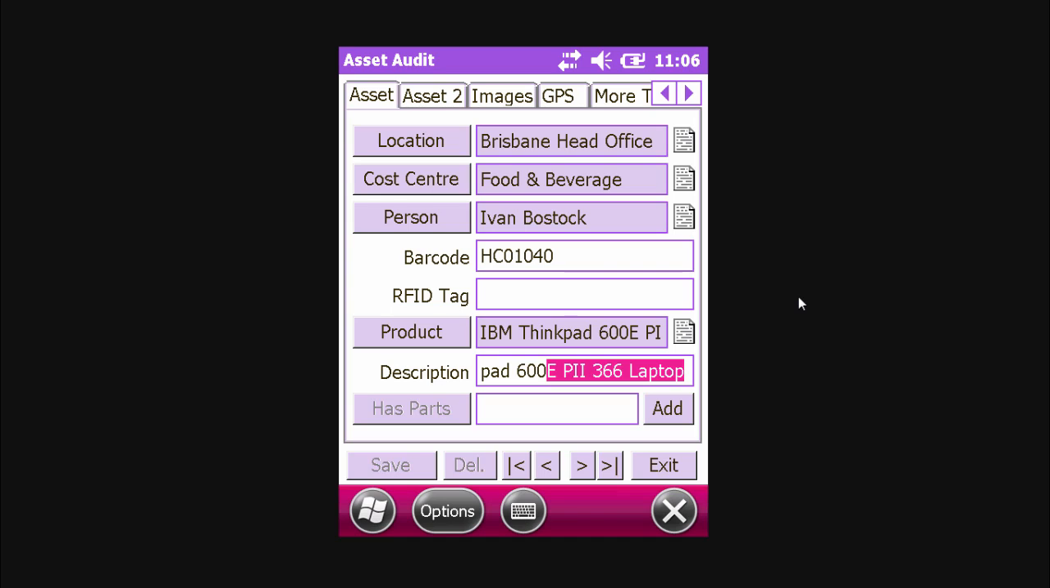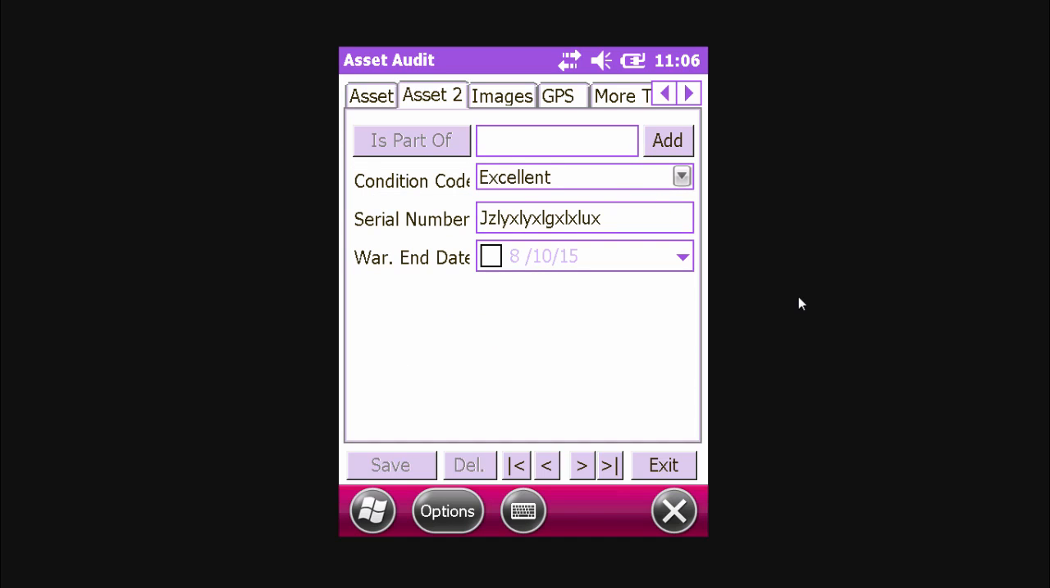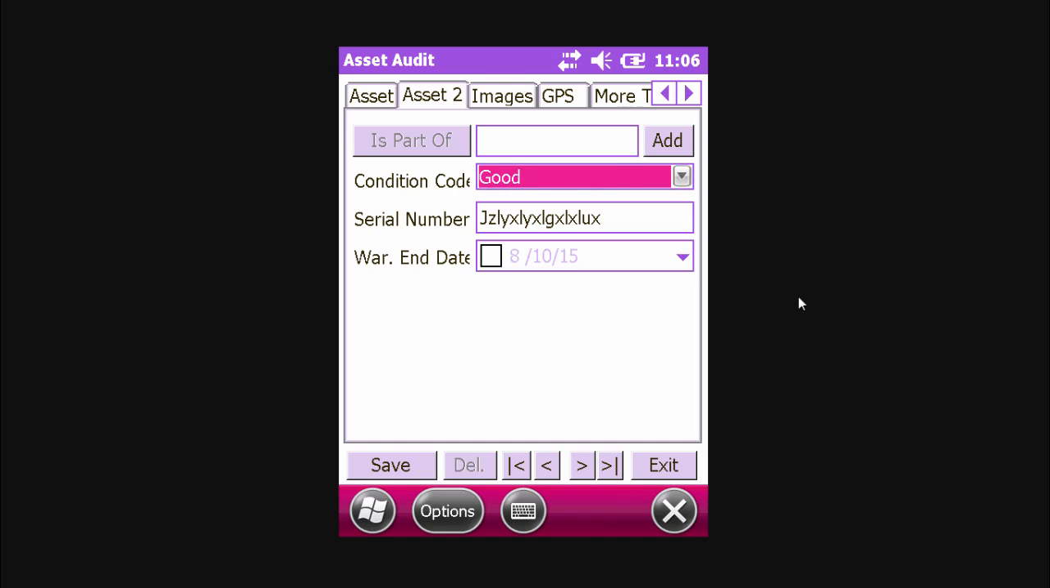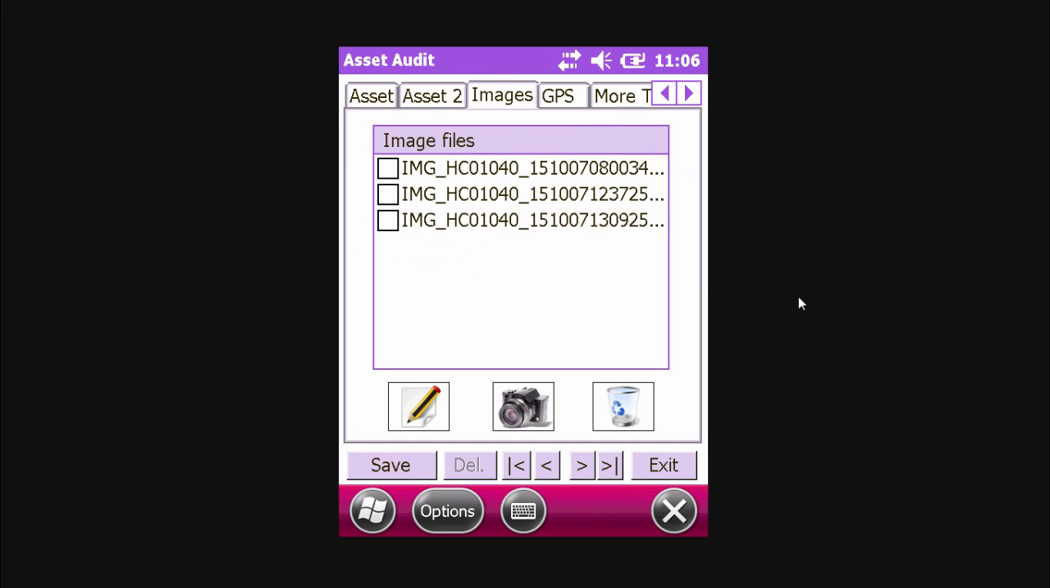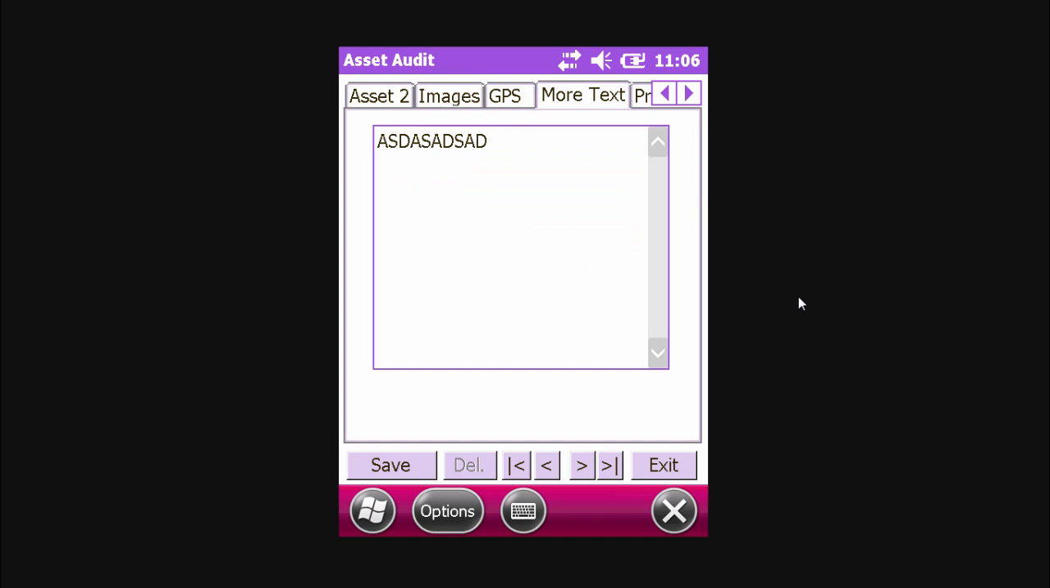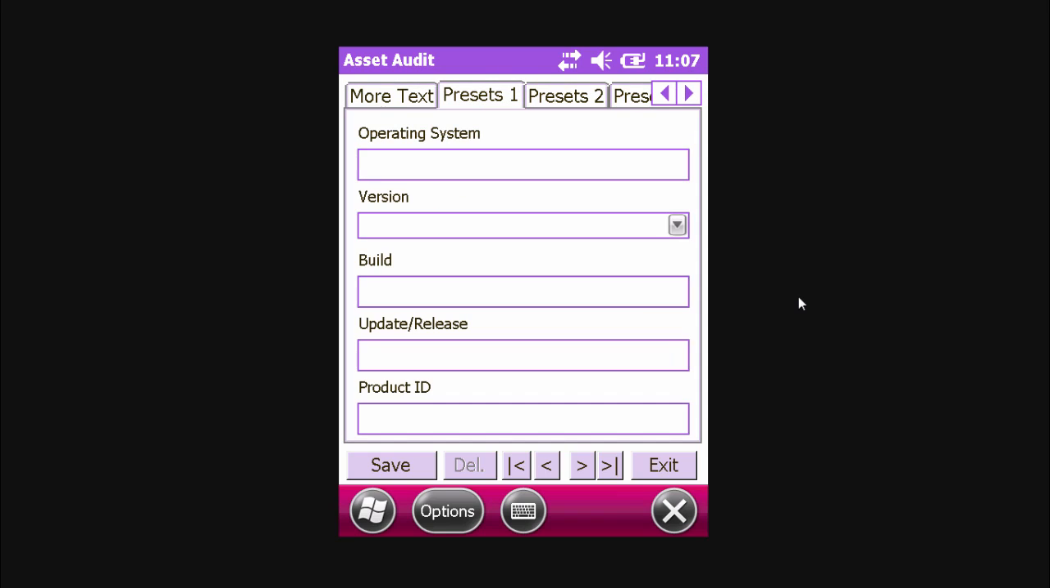So we can click on Asset 2, double check the condition. Maybe the condition of the asset has changed, so from there we can change it to be in good condition. We can take new photos if necessary. We can update the GPS coordinates. We could review and update more text if necessary. If the asset was associated to preset questions, we can review the preset questions as well as update them if necessary.